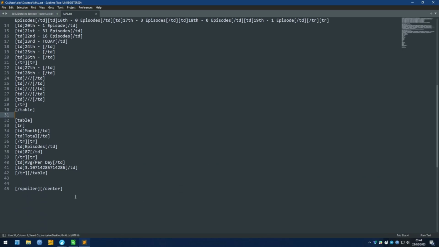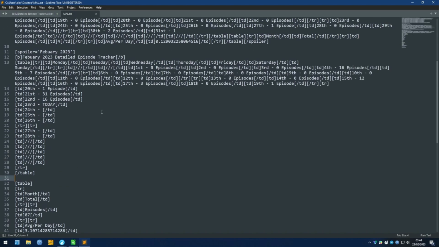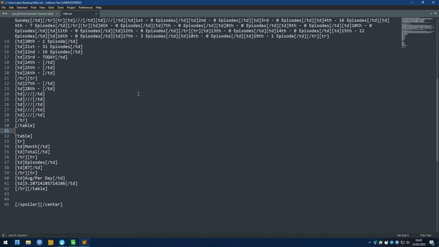Yeah, it's a massive pain doing it, but I don't mind. I'm used to it. Updating the Excel spreadsheet takes a few seconds at most, and then doing this probably takes a few minutes each day, which I don't mind because I think it looks really cool.